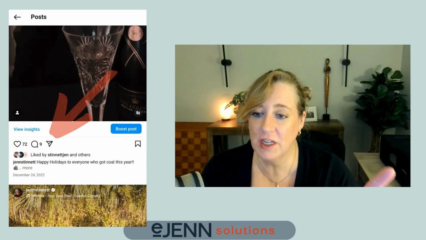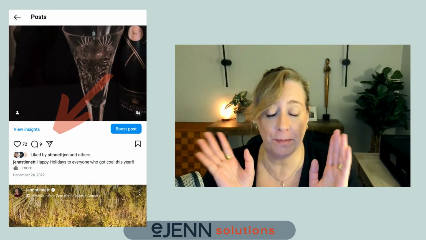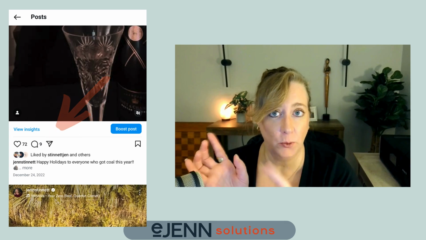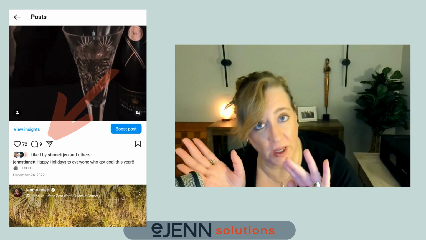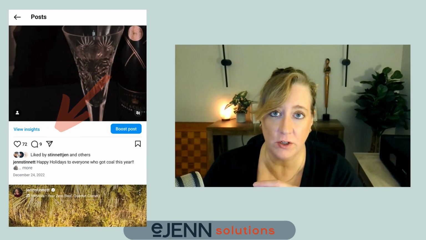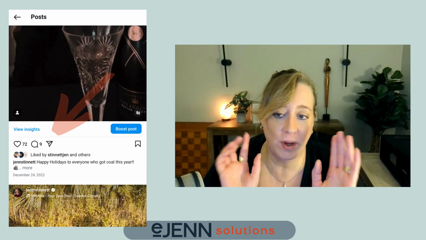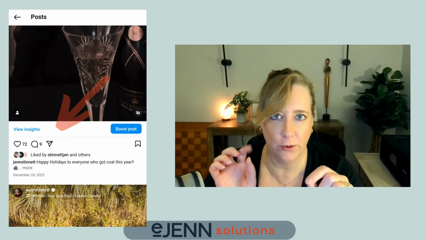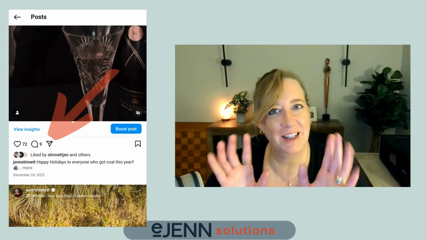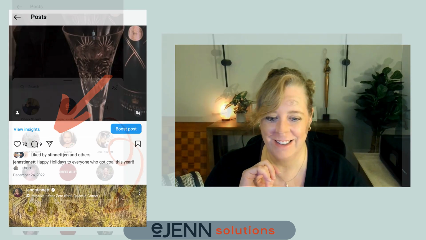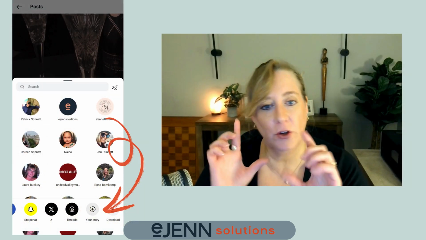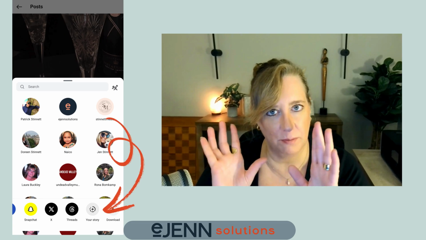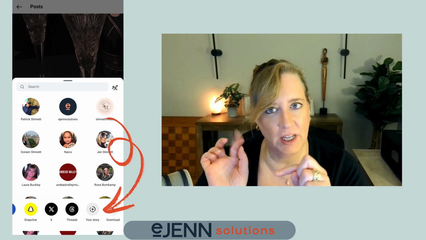Okay, so the first thing you want to do is open up your Instagram app and go to the post or reel that you want to share into your Instagram stories. When you get to that post, you're going to look for the little arrow, the little paper plane icon, and click that. When you click that little arrow, you're going to get this little menu box that's going to pop up on your screen just like this.